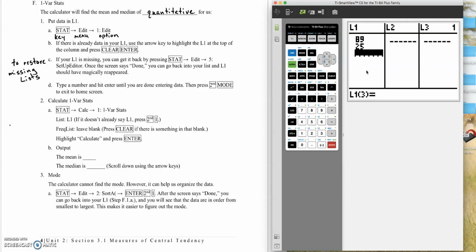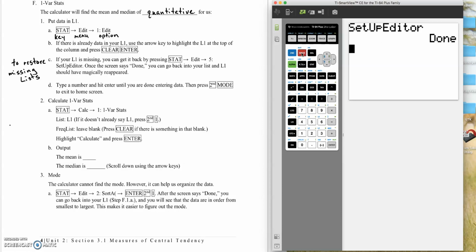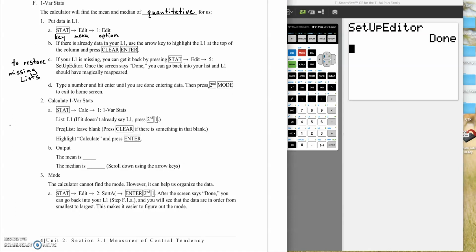When we're done entering the data, you hit the second key, which is at the top left, and the mode key. And if you see, there's a little quit above the mode key. Anything that's the color of your second key that's printed above a key, it's like hitting shift. So second and then mode takes me to quit. And that always takes me to the home screen. So anytime you're stuck in something, hit second mode, and that will always get you to the home screen.